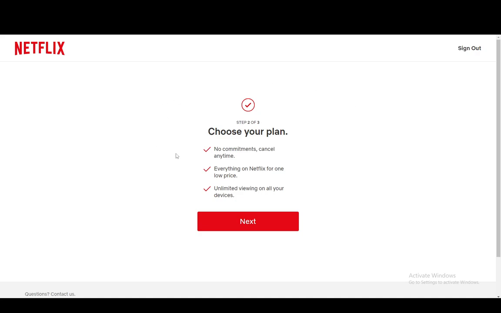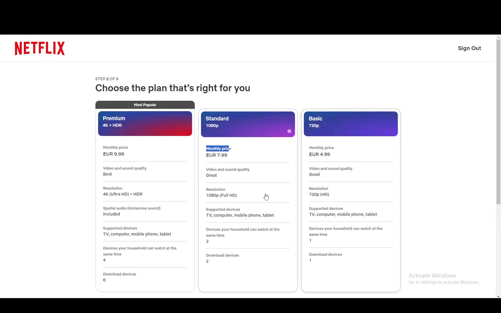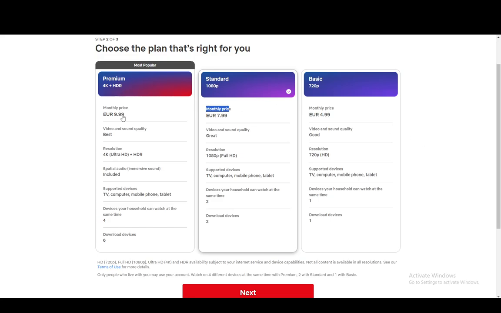And after you enter your credentials, the second step you need to do is to choose the plan you want. Just click next, select whichever plan you want. You have the choice between these three. They vary in quality of sound and video, resolution, and the amount of devices which you can use, as you can see here at the bottom. Let me just click standard for this tutorial, then just click next.